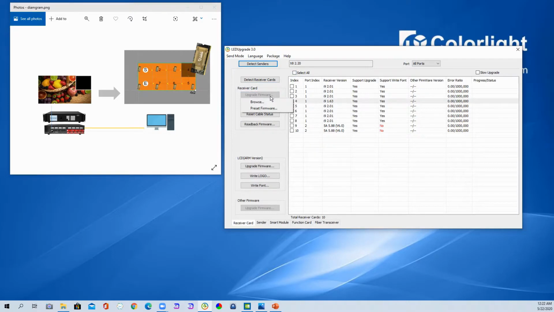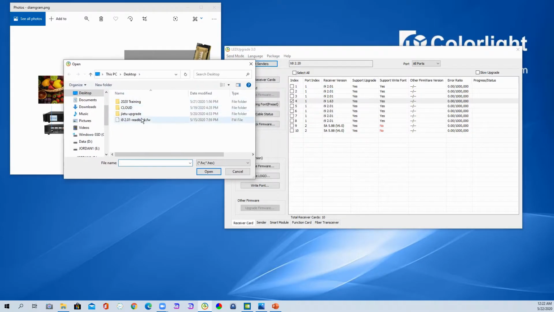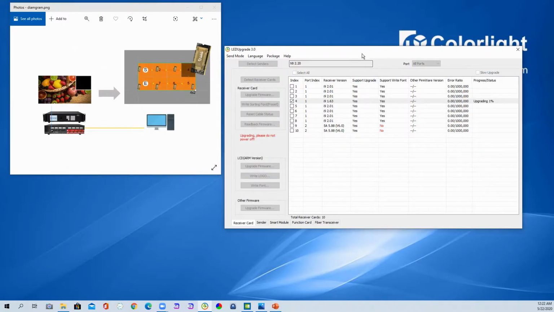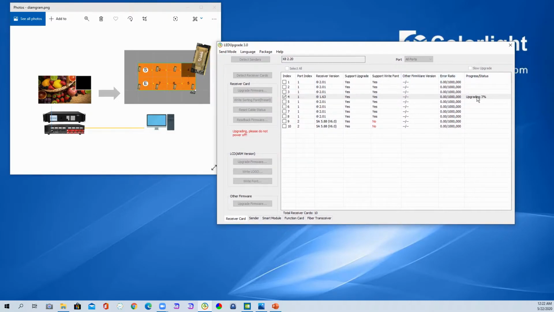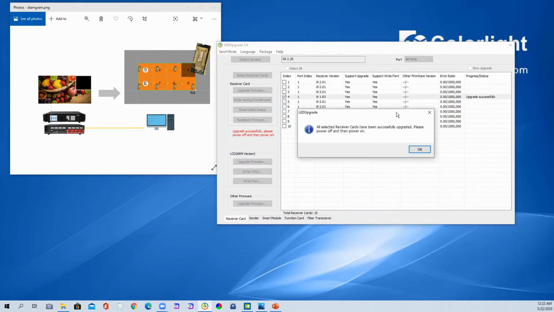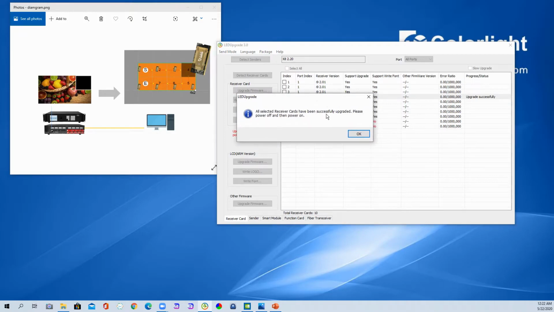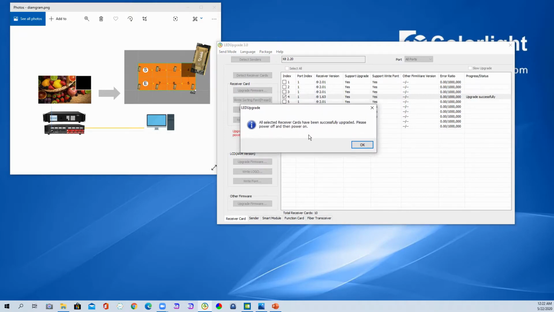Because this screen is a little bit special, we choose the firmware for my laptop, this one. Then click upgrade, open, then upgrade. Then you can check the status here. It will take around 20 seconds until it succeeds. Then we can see that after the upgrade is finished, please power off, then power on.